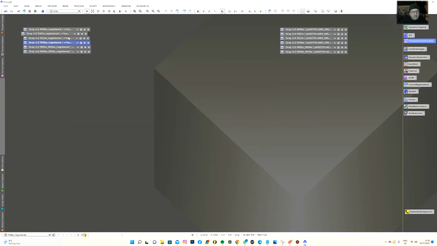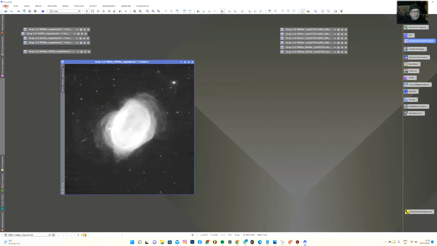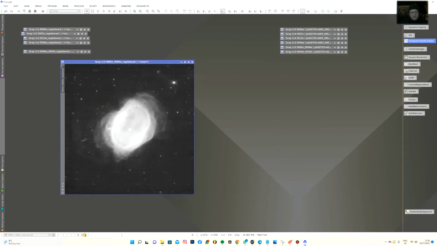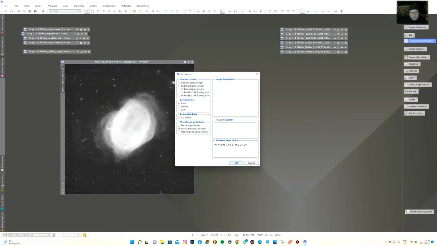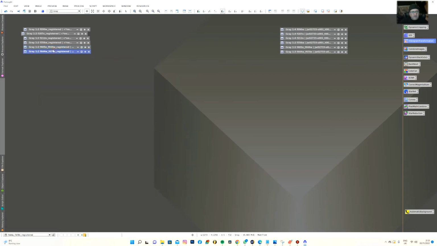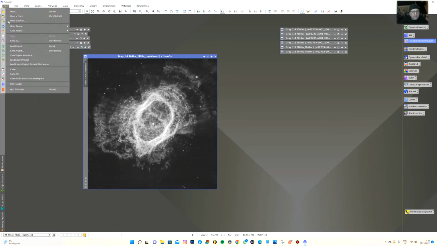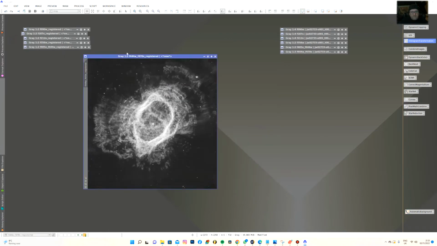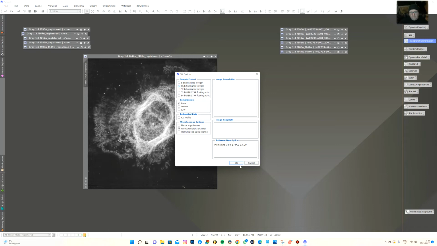Collapse that down. File, Save As, 16-bit integer. Okay, collapse that down, and then this one. File, Save As, save 16-bit integer.